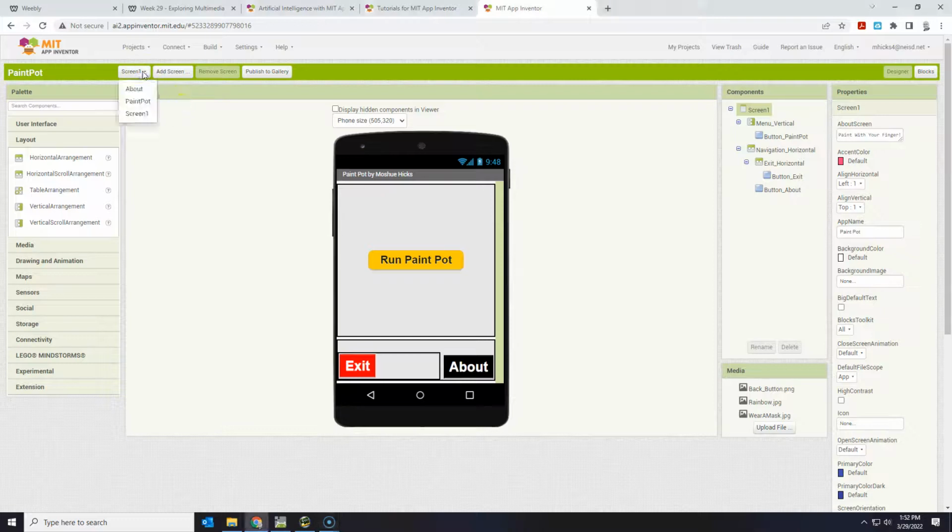So I've done my design and coding on a screen called PaintPot. So here's what we're going to do with Screen 1. We're going to have a button that runs the PaintPot app on that other screen for us. That gives us the opportunity to add an exit screen to give people a nice, elegant way to get out of the app, as well as a button that will take them to an About screen.